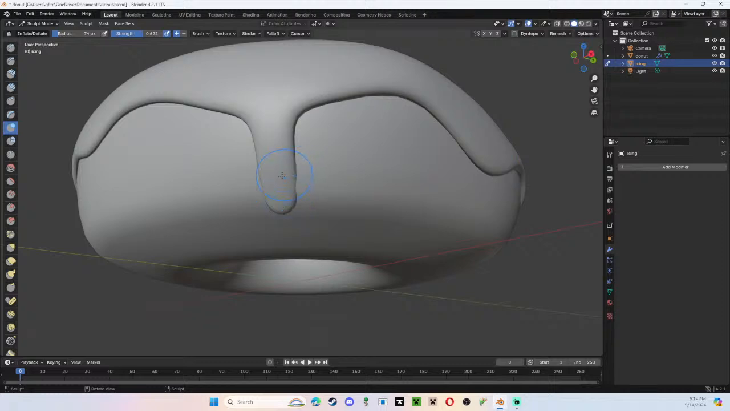Vertices to play with. So now when we go into sculpt mode, look at it now. When we sculpt, look at that. So much more room to work with, and much more fun.